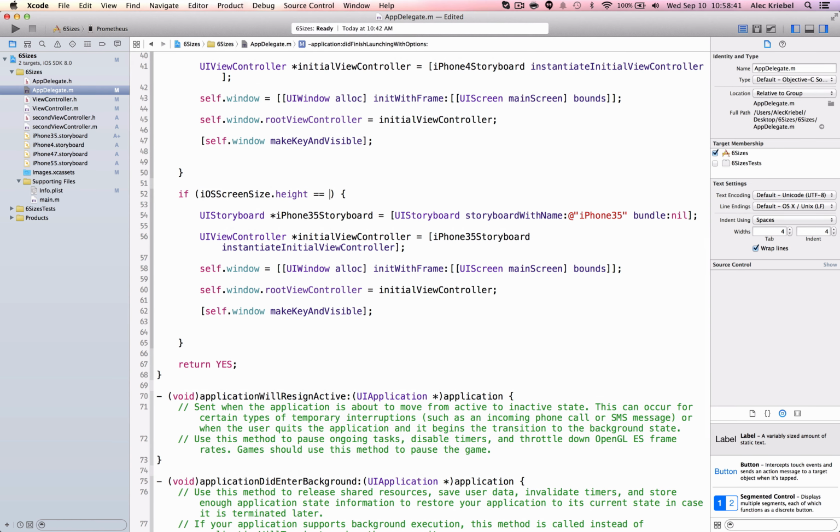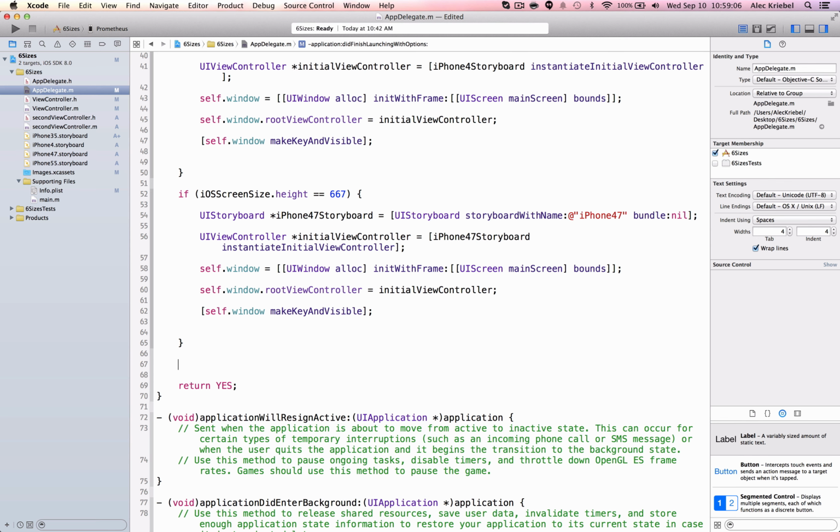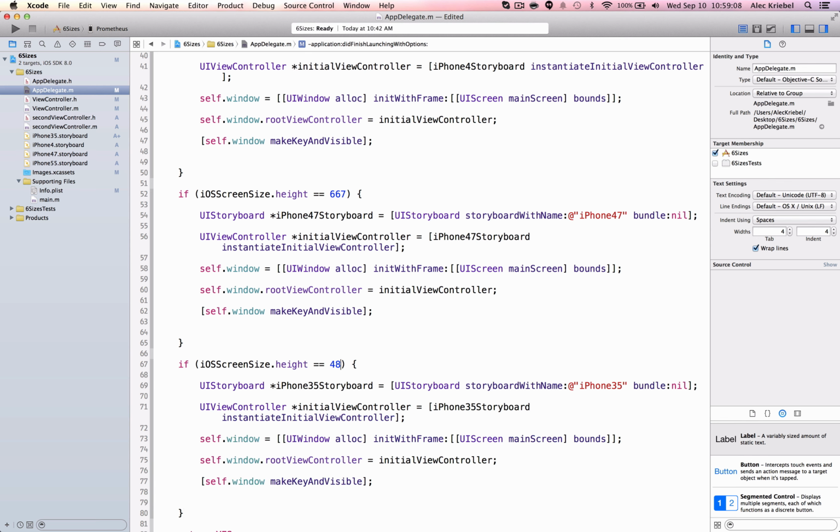So, once you get this typed out, it's not bad. So, if height is equal to, now this is obviously different because this is our iPhone 6. It is 667. So, it changes quick. So, iPhone 4.7 storyboard is equal to iPhone 4.7 because that is what I named my 4.7 storyboard. I'm going to change these, obviously, and then copy this again.